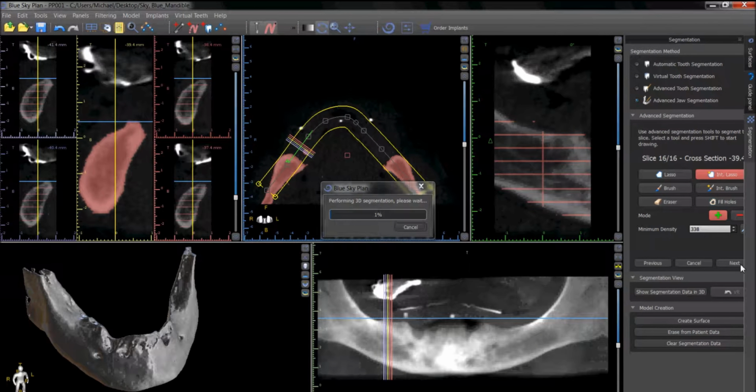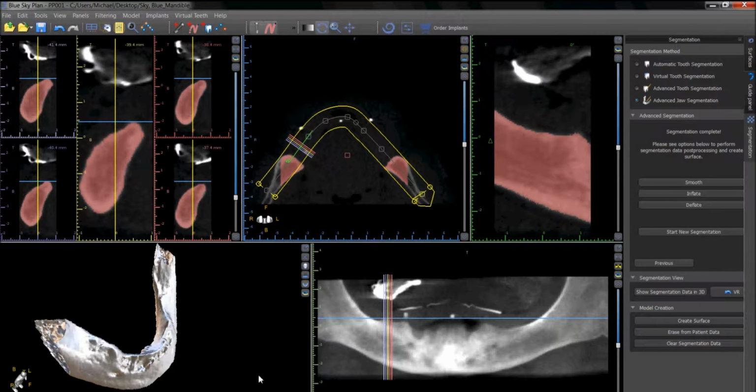Once the process is complete, the software will segment the jaw and will show us the information in the 3D view. The segmented jaw now appears in the 3D view. The user could decide if they would like to create a surface and/or erase from the patient data. To clear the selection process that was done, press Clear Segmentation Data.